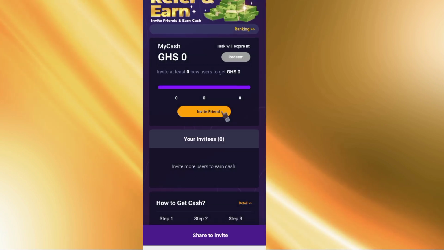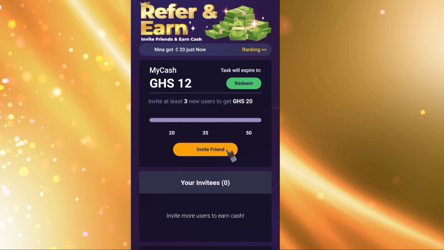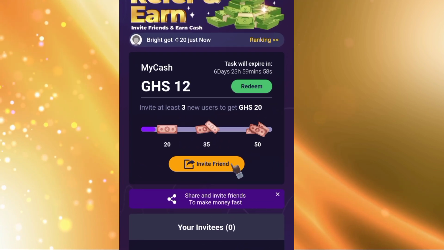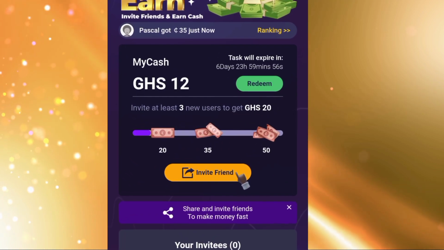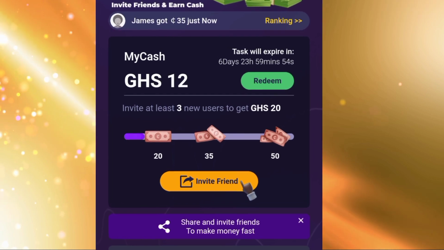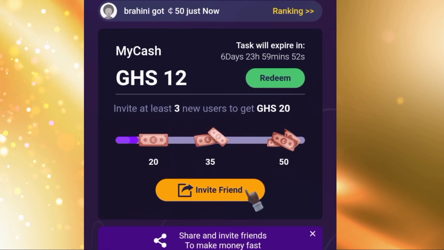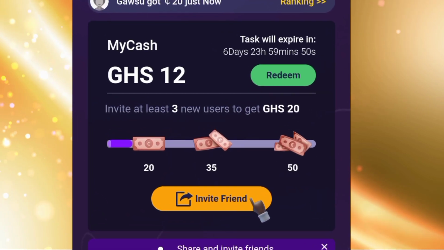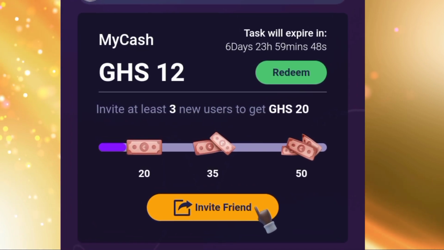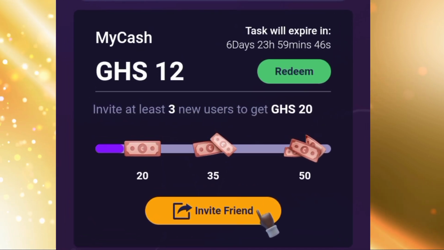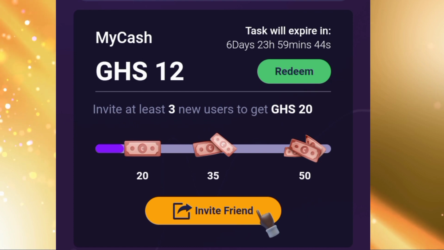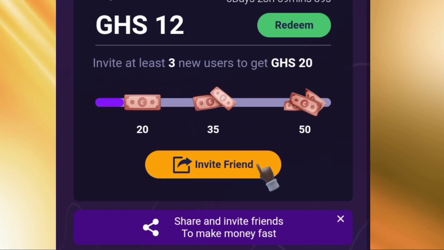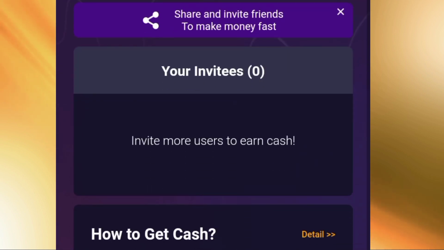So after opening the interface of the app again, you need to click on refer and earn, and you can refer and earn 20 cedis, 35 cedis, and 50 cedis. With 1 referral, you get the 20 cedis mark. With 2 referrals, you get the 35 cedis mark. Then with 4 referrals, you get the 50 cedis mark.